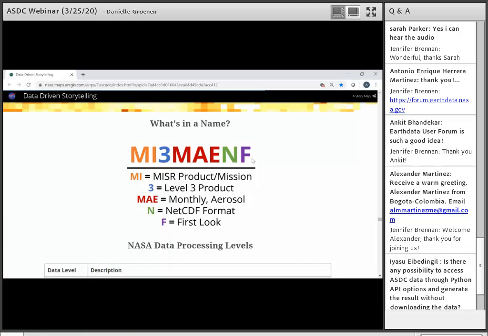So if you need MISR level 3 aerosols data that's current to today, you would use the first look. After the data is reprocessed and finalized, for example, you're going to see it without the F. So if you're looking for data from last summer, you would find the same data set name, but without the F at the end.